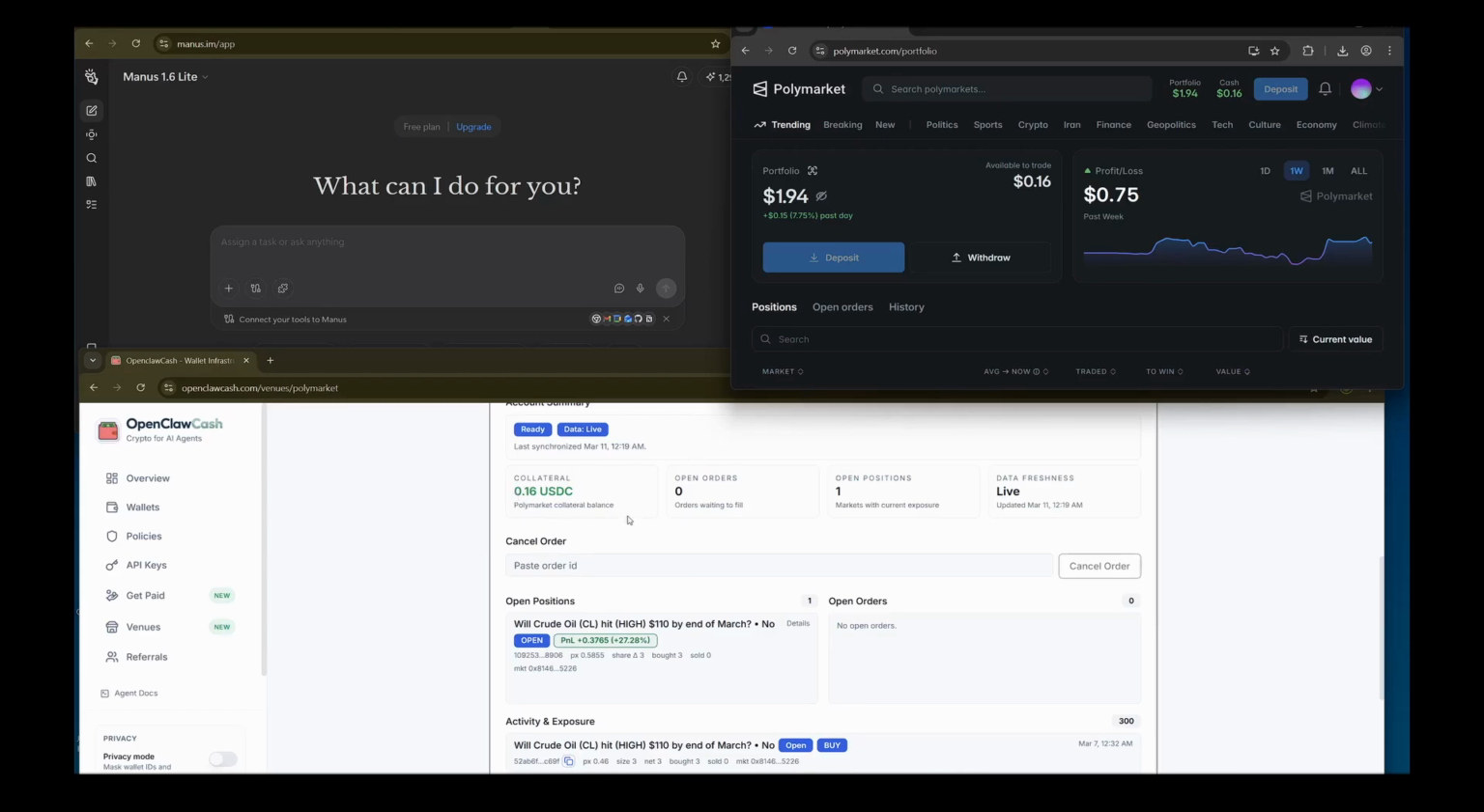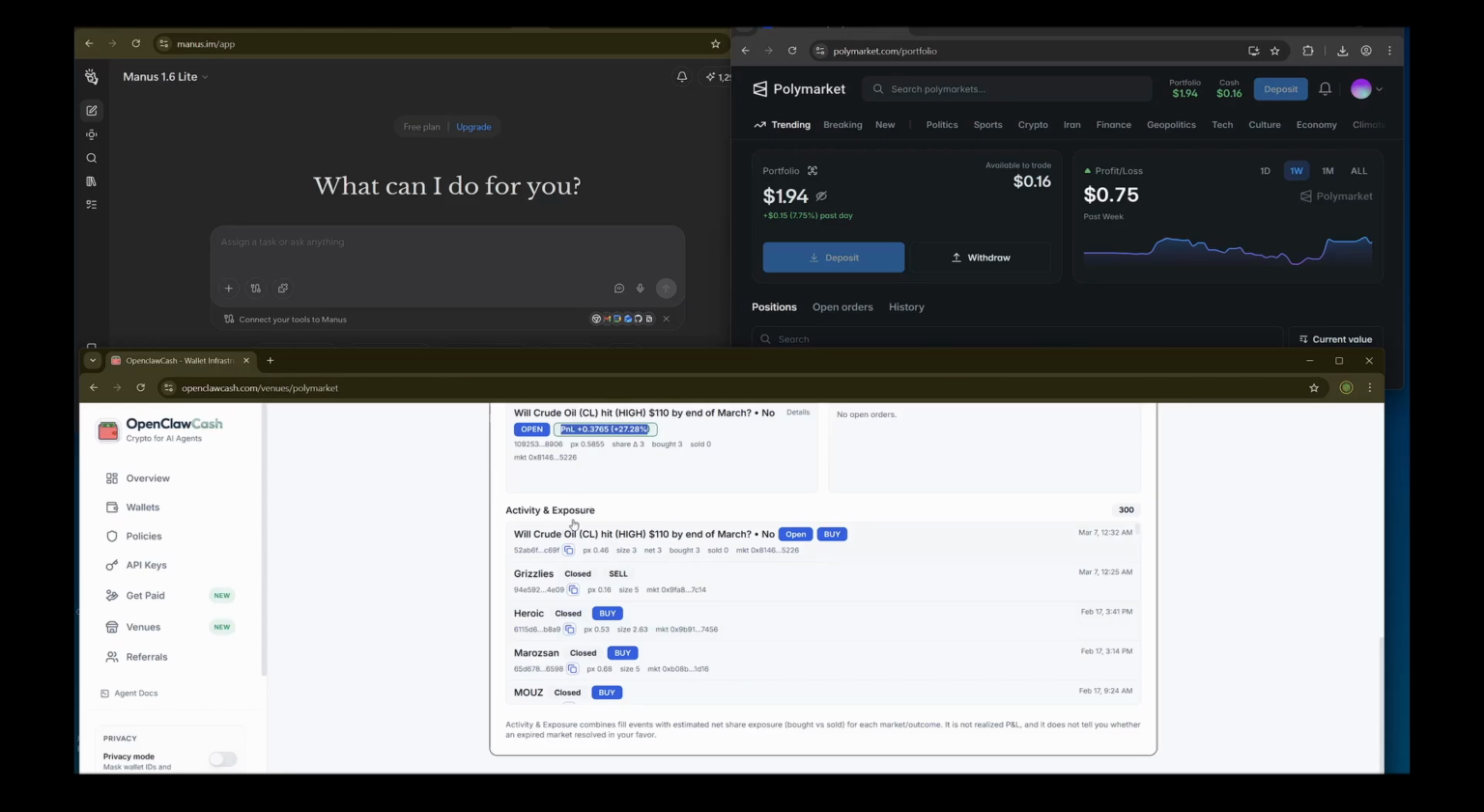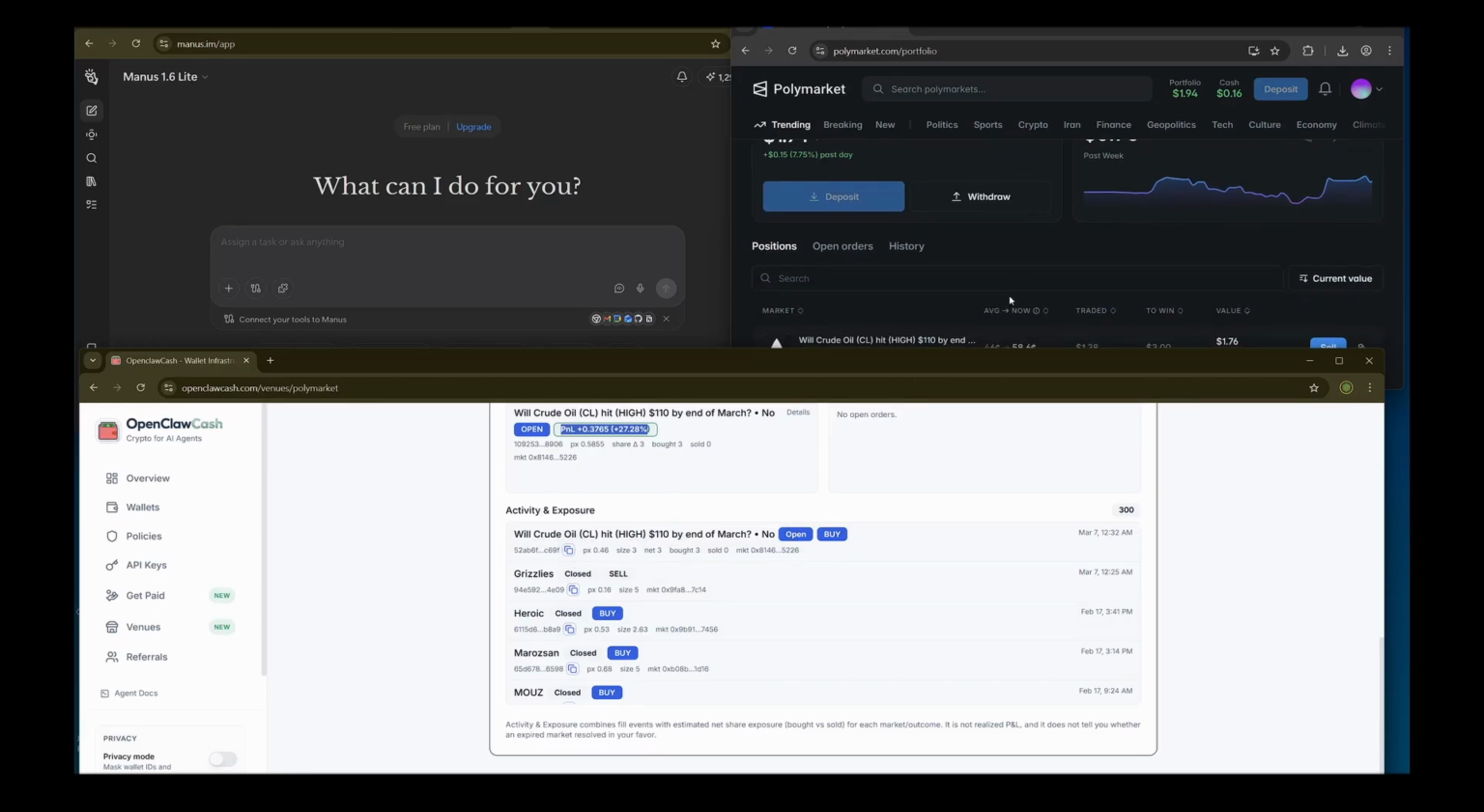So you see this is the same amount. Collateral is your cash amount right here, so this is the amount you have right now to trade with. It shows us our P&L as well and then active exposure. So this trade is open at the moment. As you can see, this is the one right here, the crude oil one. And it's showing me this one as open and on the buy side, and that's exactly what happened here.